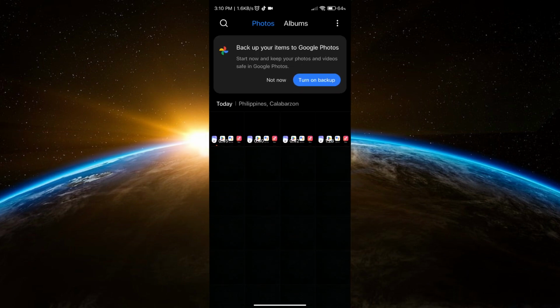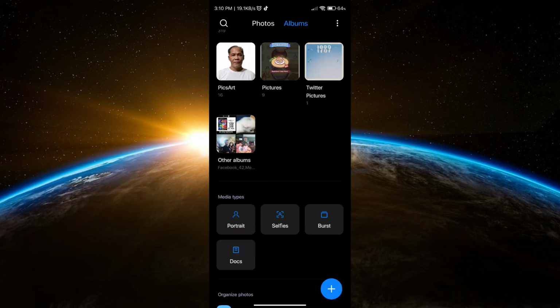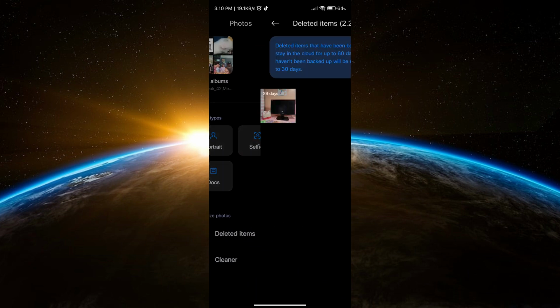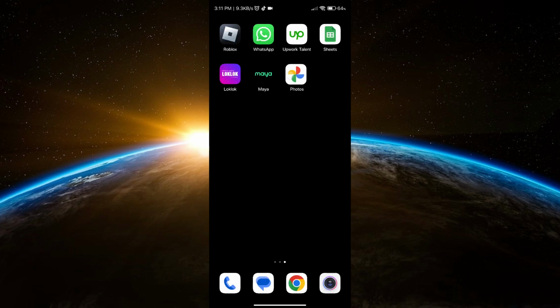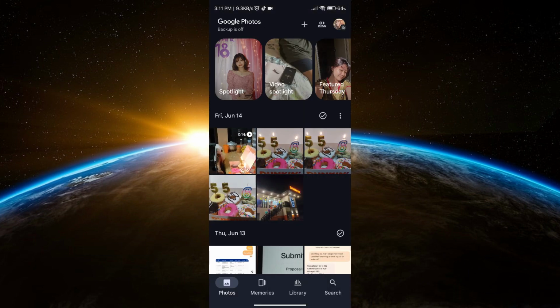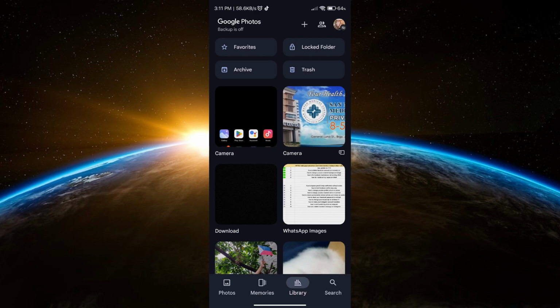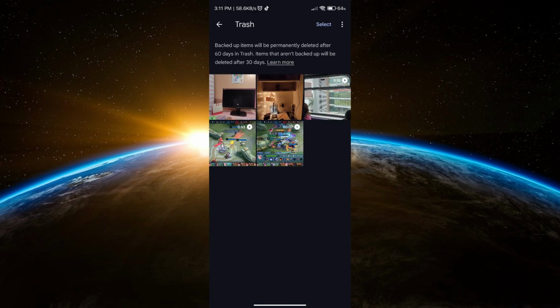First, you can go to your photos and check your deleted items. From there, you can check any photos you want to delete or recover. You can also go to your Google Photos, go to Library, and check your trash. You can also recover deleted photos from there.